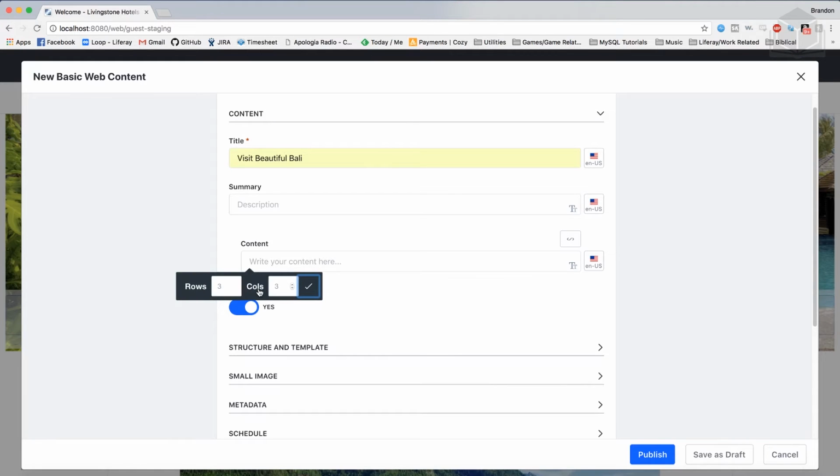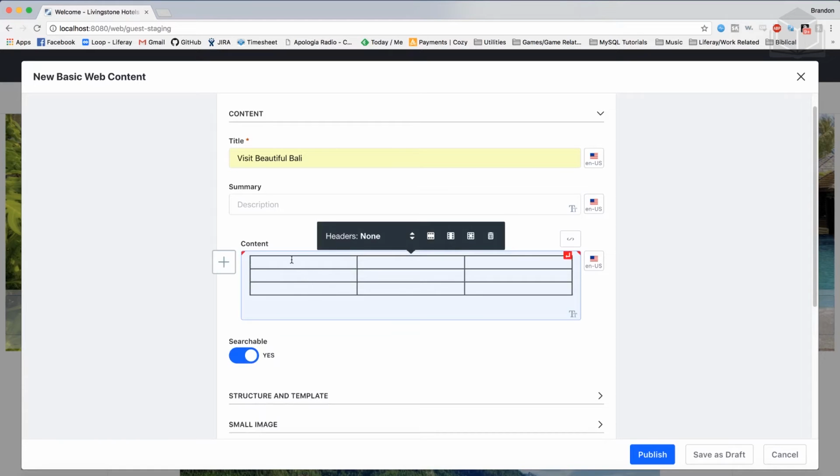Okay. All right, we're going to keep 3 rows and 3 columns, so go ahead and just click check. And again, this is just going to be a simple example to show the variations. Okay. So in the top left, go ahead and do special offers. Underneath that, go ahead and do package 1. Underneath that, do package 2.